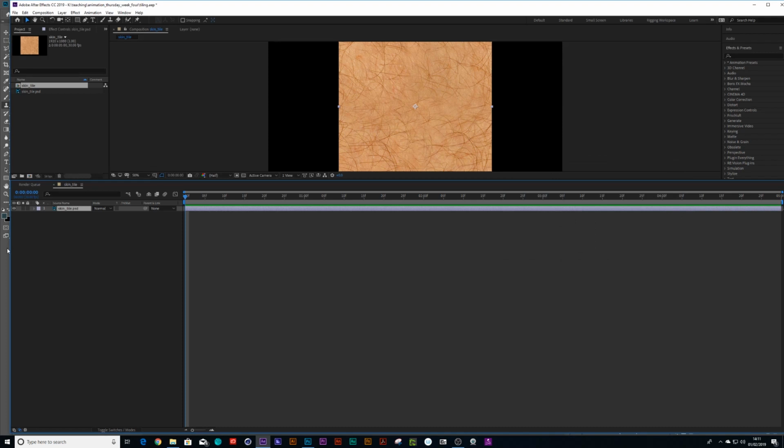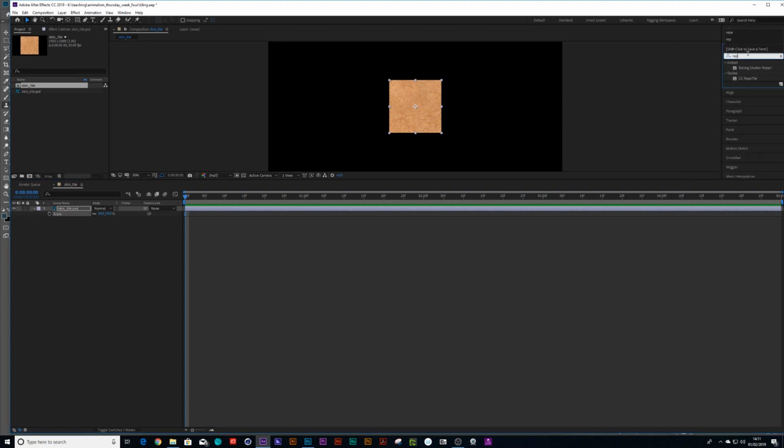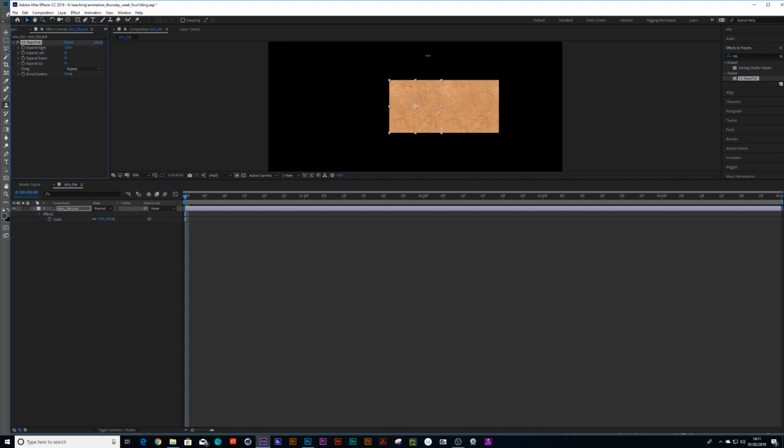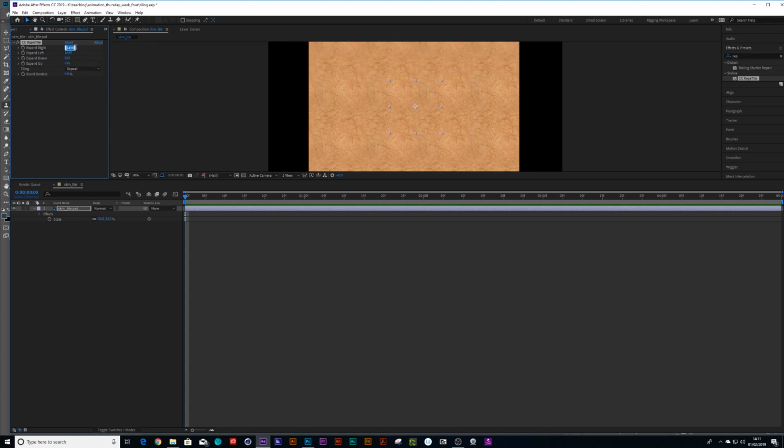Now we can press S on the keyboard and scale down our tile, and we can look up CC Repetile, and you drag it onto your texture. And now all you have to do is drag on here to the right and it tiles that way, drag on here, tiles to the left, drag down, tiles to the right, and keep going. Now we can just jam this up to 10,000. I'll just copy and paste that 10,000.